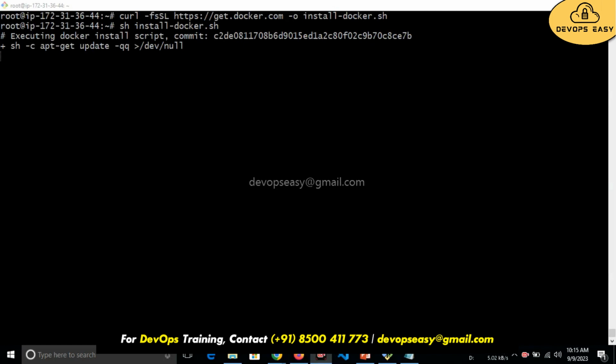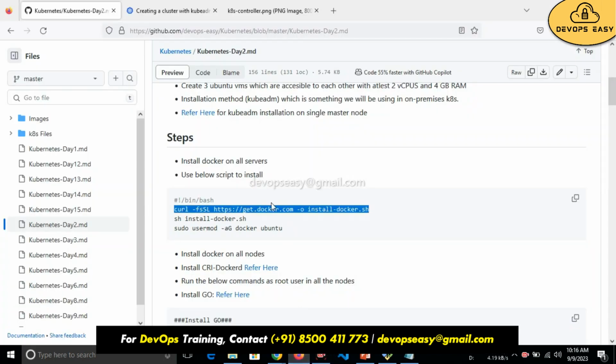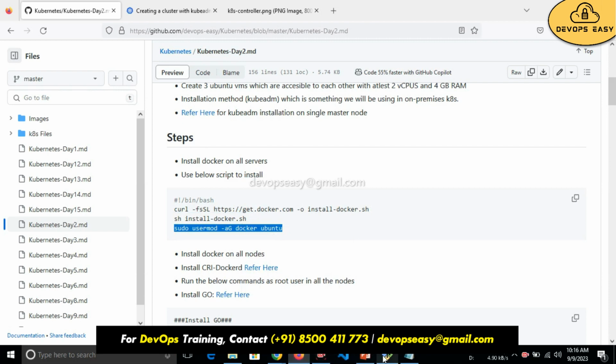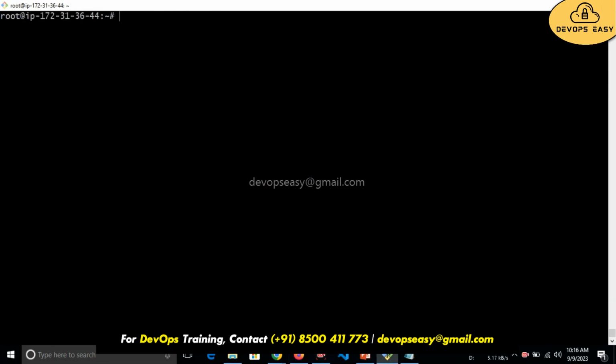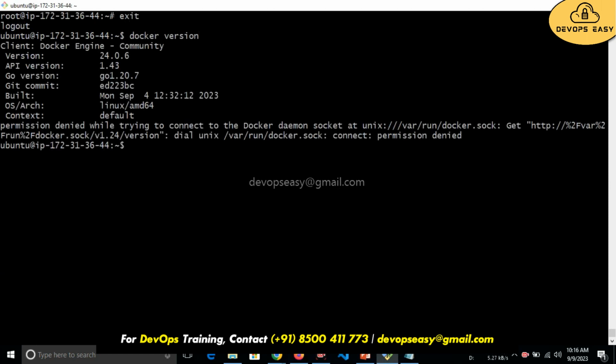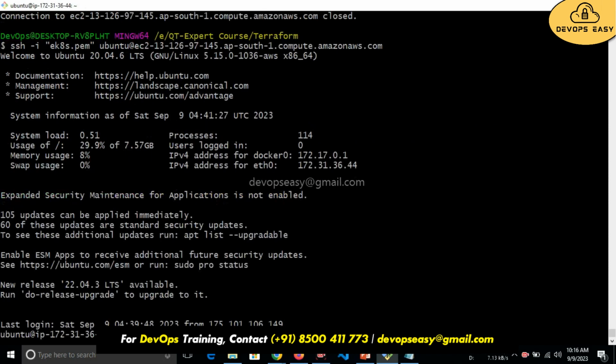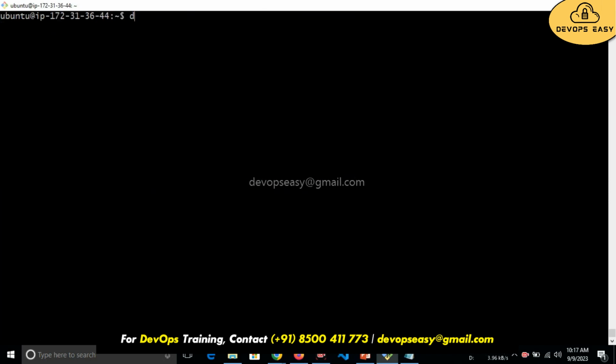Without wasting time, I will pause. So Docker was installed. You need to add an extra command, because as I said, if you see the Docker version, the Ubuntu user doesn't have permissions. Permission denied. You need to add permissions. Simply execute this command, exit, and relogin. Now execute Docker version. It's working, right?